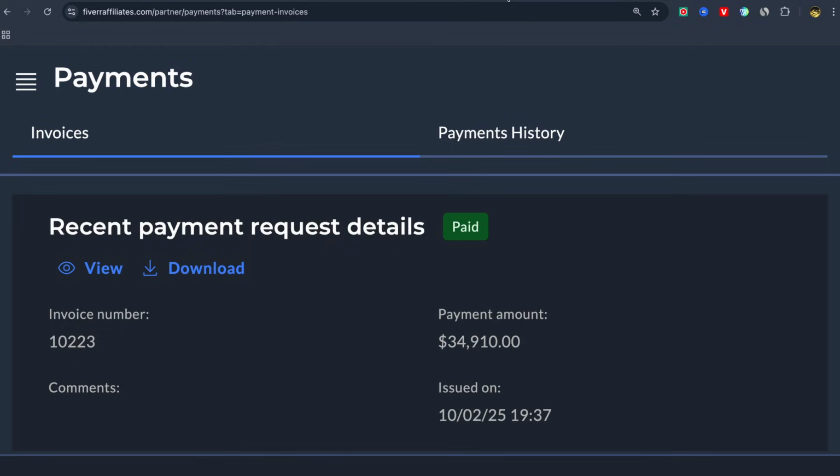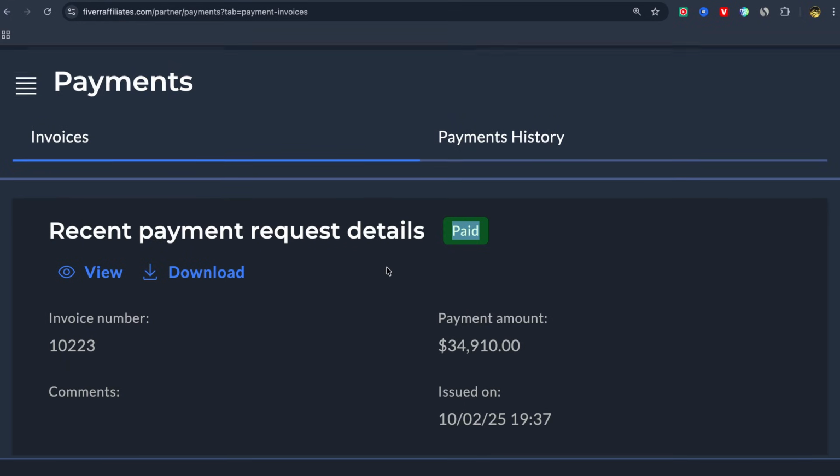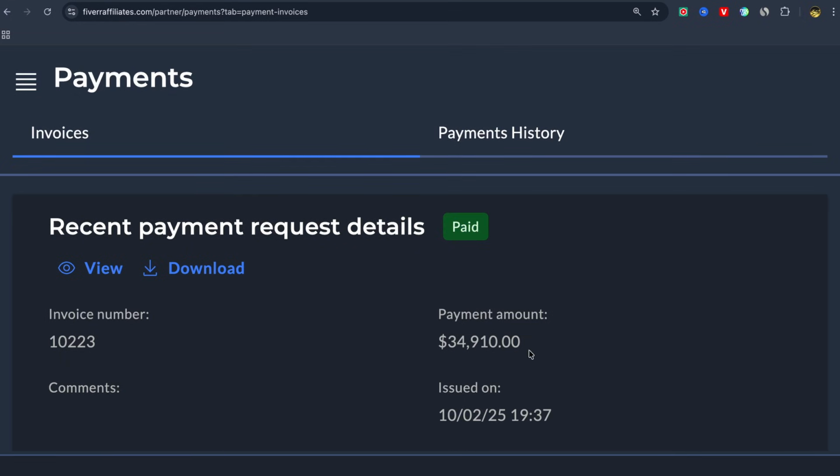And just last month, I have made $34,910, and it's paid. This is my invoice. This is the payment. You can see everything here, okay? And it's paid. I already received this payment in my PayPal account.